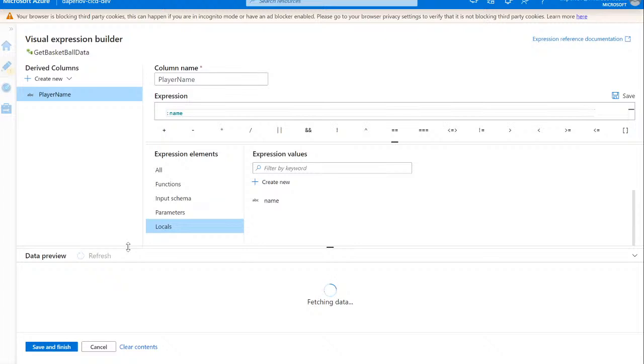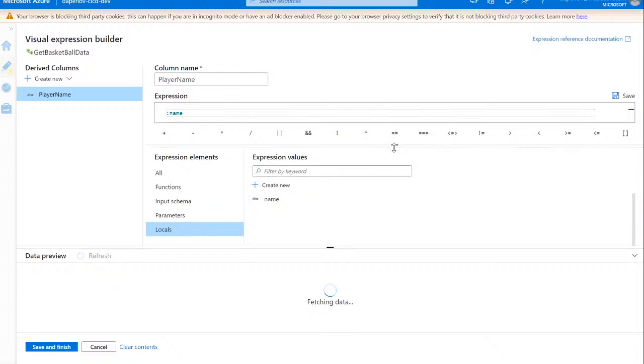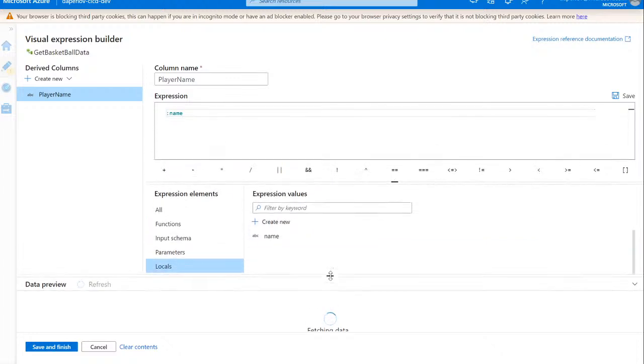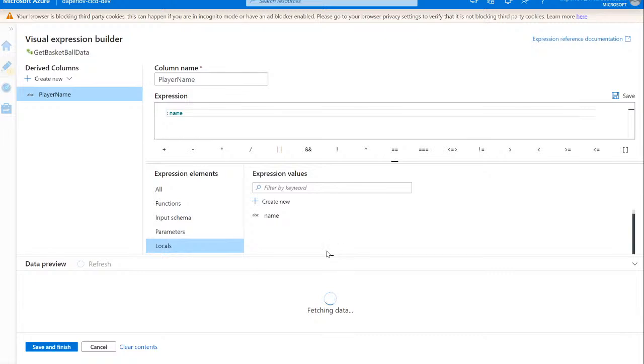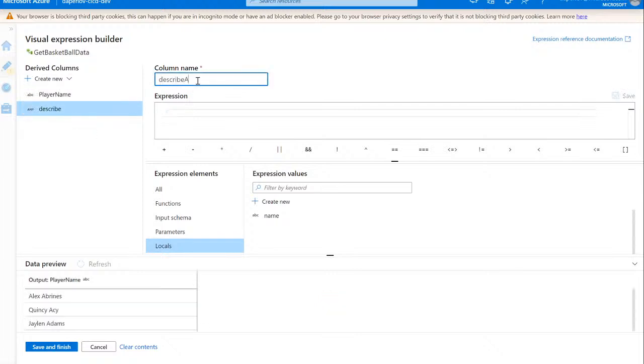As this is loading, what I'm going to do next is create a separate column that will actually reuse the local as well. This will take just a second, and this is also adjustable. This is a new feature where you can adjust these to make this expression preview fit your different needs. So I'm going to create a column, and I'm going to call this column describe a player. And there we can see the data preview did return what we expected.